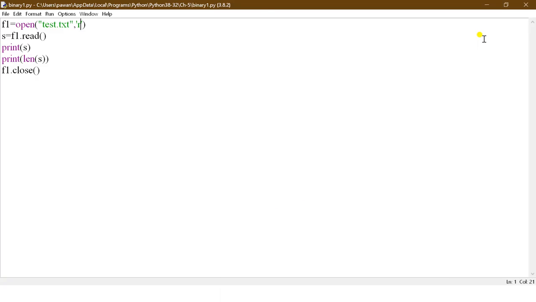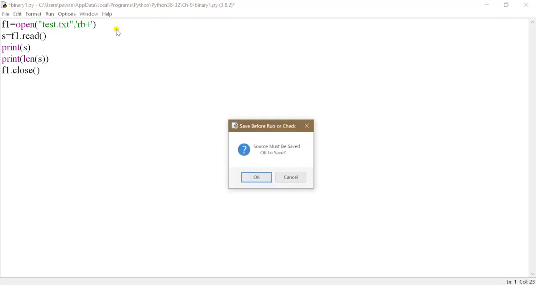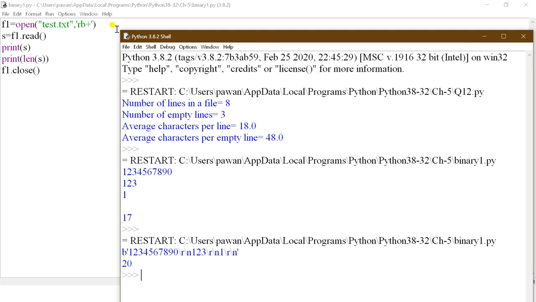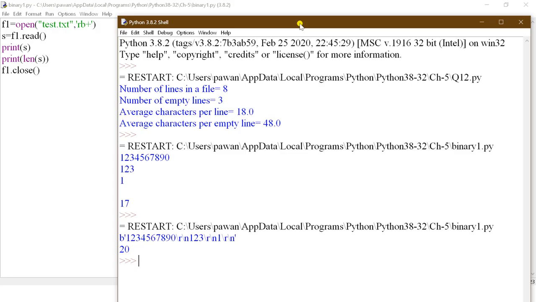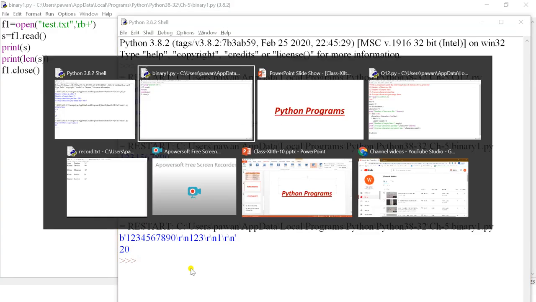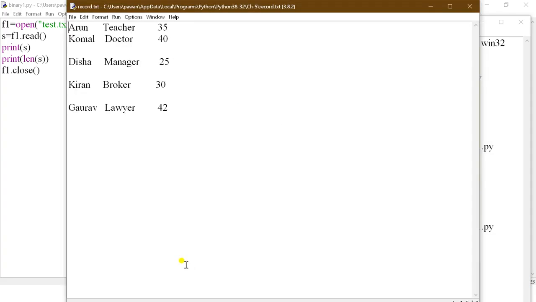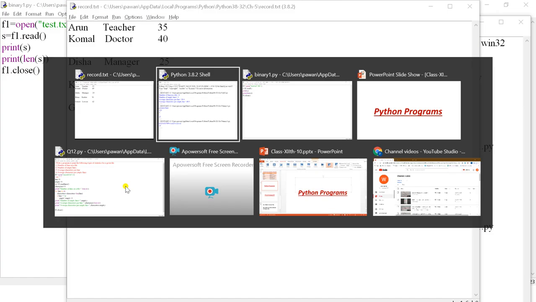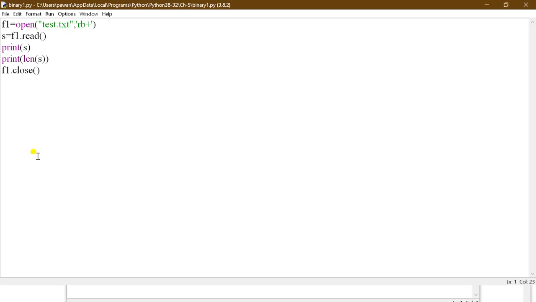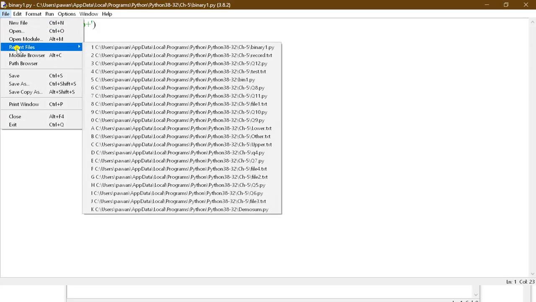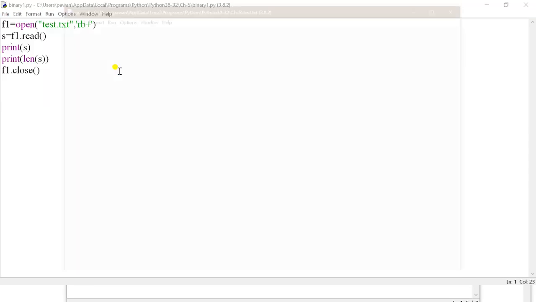Now open the file in binary mode, rb+. Now check the output. What is the answer? Here the output is 20. Why does this happen? In the text file the length is 17 and in the binary file it is 20. So to show what the difference is between text and binary, I am just showing the code. Sorry, my file is test. So I am going to open the file test.